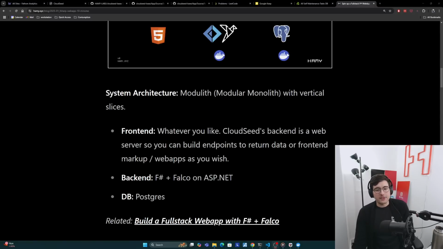So like we talked about, the front end is really whatever you like. Really what CloudSeed is giving you is the backend web server with all the core components that you're going to need for basically any kind of app you want to build. And so you can build those endpoints to return data. This is very common in the form of JSON or gRPC or whatever it is, or front end markup if that's more your bag. And this is how I build things. Usually I return HTML directly from the server with things like HTMX or DataStar in a more multi-page application kind of format. Now for the backend, it's F# and Falco on ASP.NET.